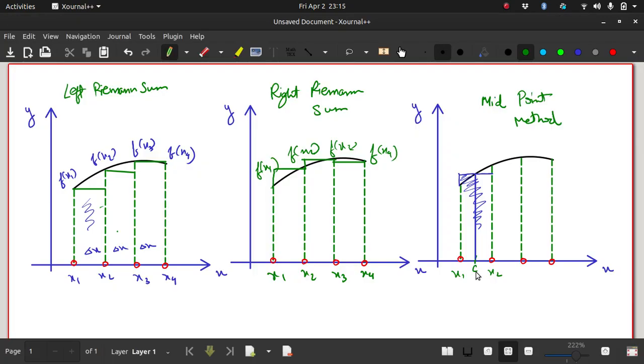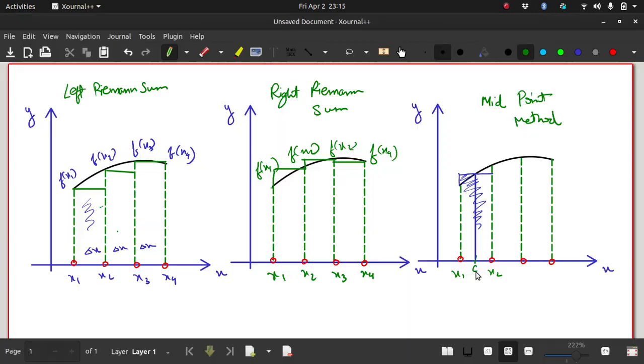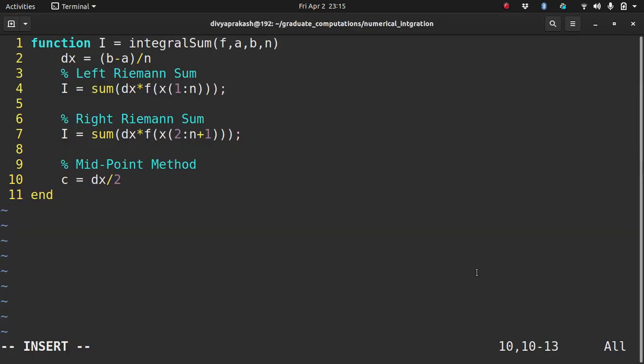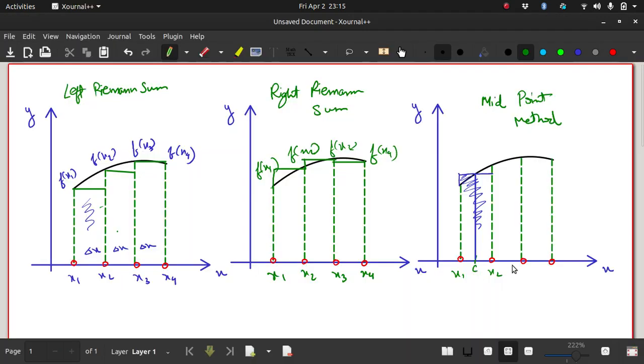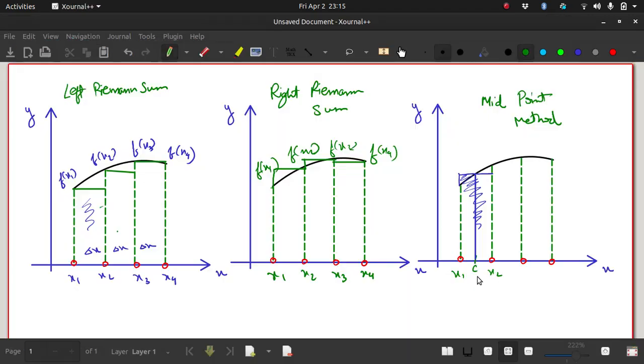Alright, so we need the function's value at the center. So what do we do? Let me create an array of the center values first. Fine. So the way I do that is, the first center point would be at x1 plus dx by 2, right? x1 plus dx by 2, and then it will vary with an interval of dx until it reaches the last one, which will be here. You can follow my words carefully.